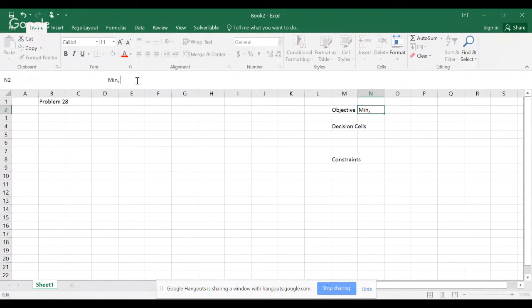Okay. So min, and what are we minimizing? Net cost, okay? And what are we deciding? What do we have control over?